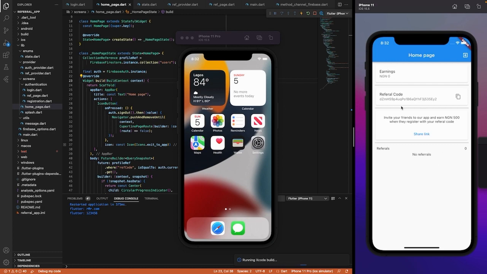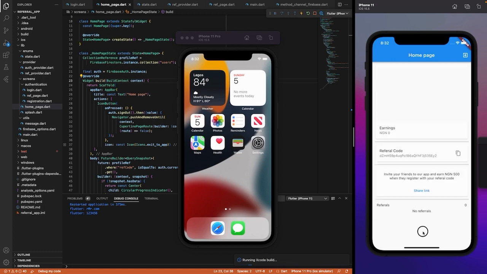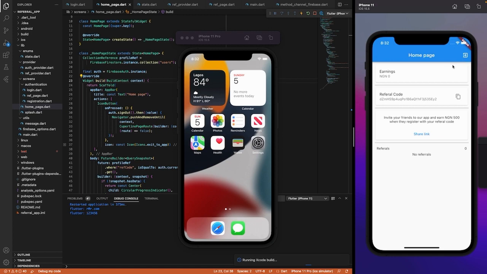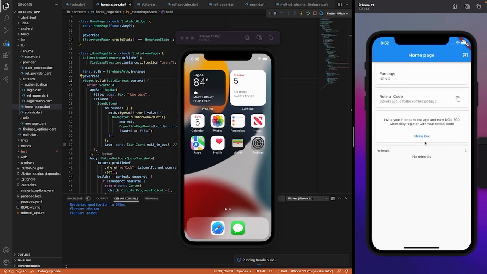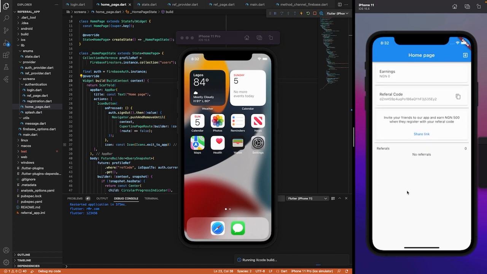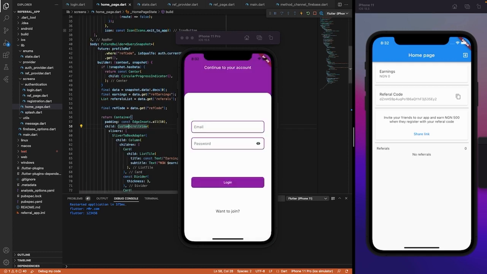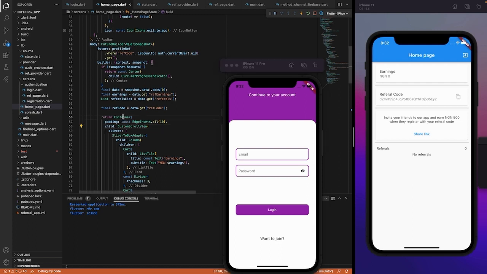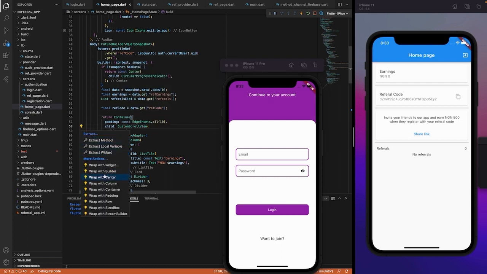Yeah, you can see the referral earning, everything shows up perfectly. Awesome. So with this guy now, I think the next thing we need to do is more like having a way to refresh this page, a pull down to refresh kind of thing. It's building now. I'm going to wrap this guy with a refresh indicator.